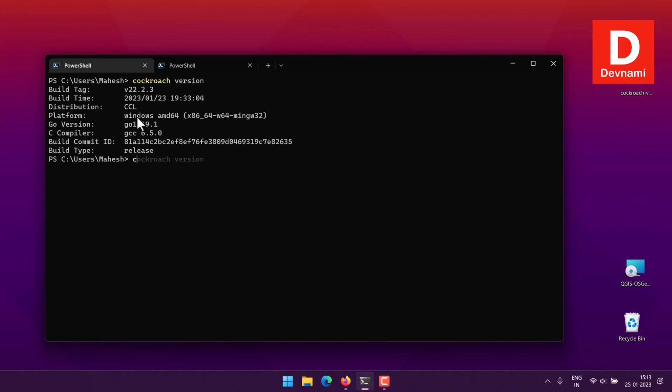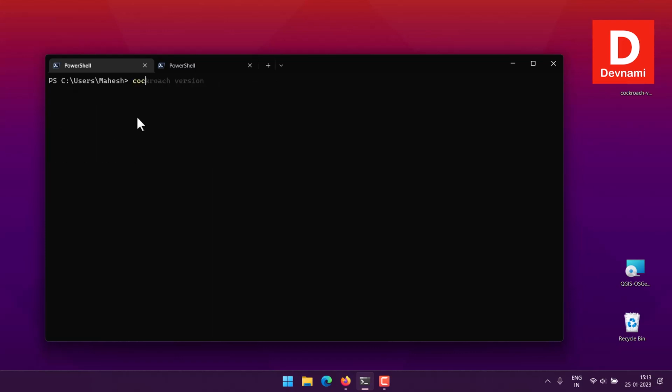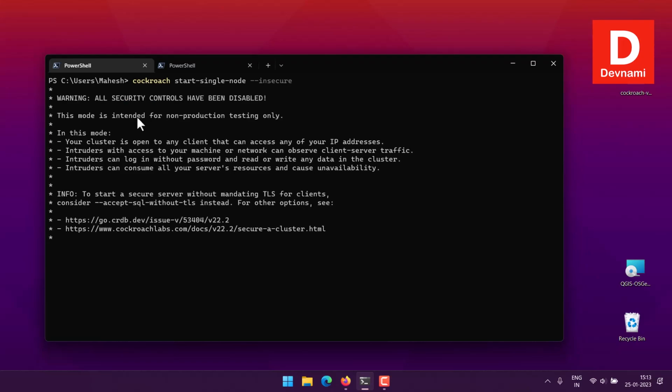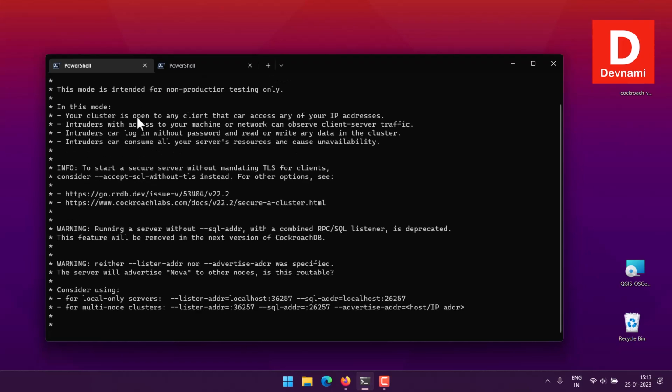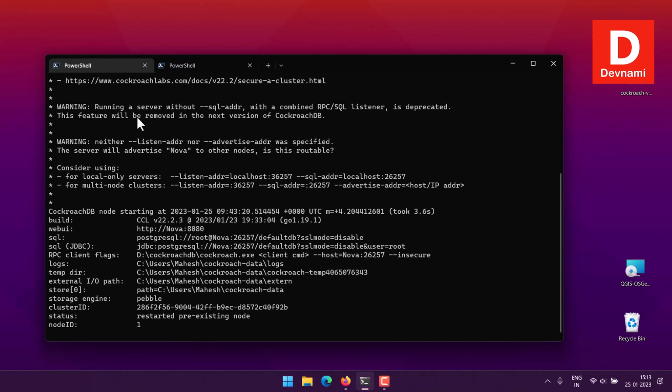And next would be to run your single node. So you type in cockroach start-single-node, then double dash insecure, right? If you hit enter, you will notice that your node will start. It will also tell you what connection string or URL to use. So here I'm going to choose JDBC, so I will just copy this, right?